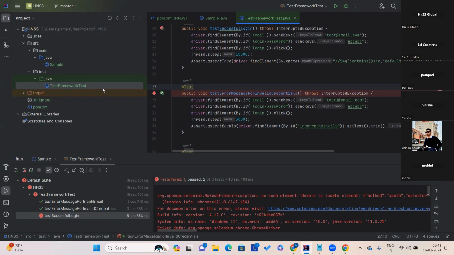Okay. So I'll let you know the GitHub URL once my commit is completed. I'll post it in the WhatsApp channel. Okay, Mahesh. Thank you.